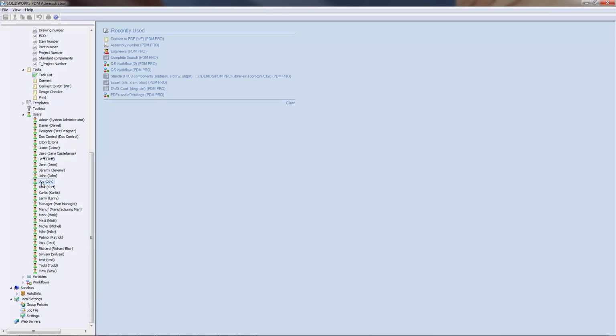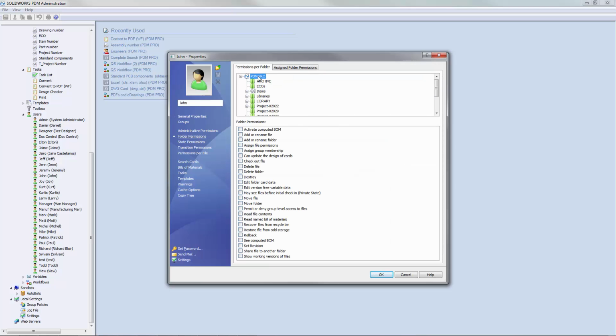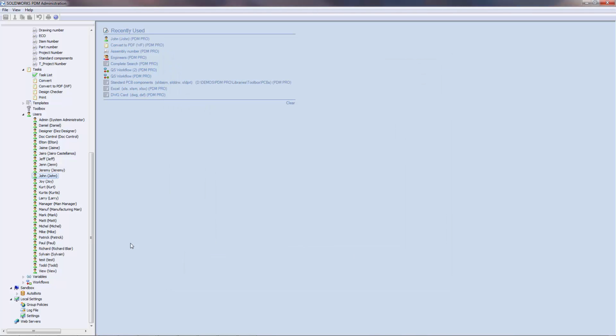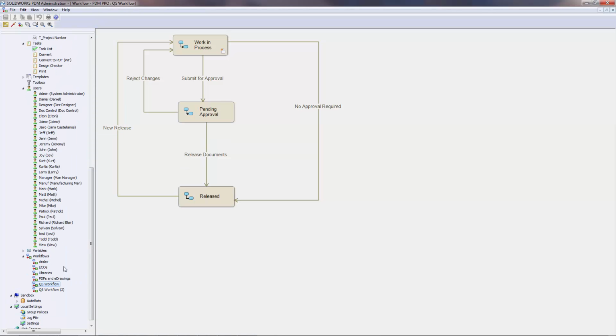Individual users can be set up or added with simple things like their name, their initials, email address, or any other piece of information you might need to help keep your group organized and everybody working together and collaborating. Again, you can set up folder or file permissions per user, which just makes this a fantastic way to keep everybody on the same page.